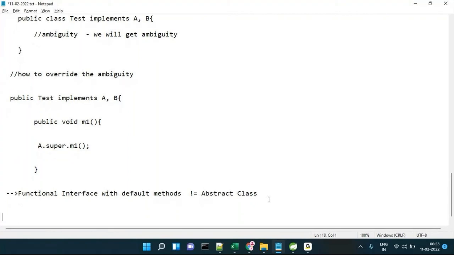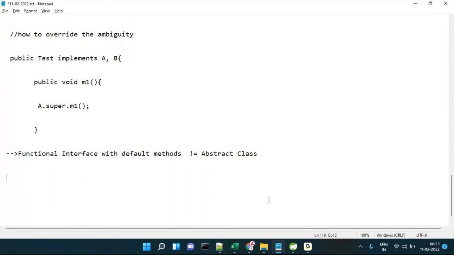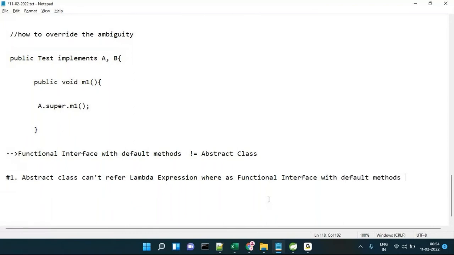I will give a few of the reasons now. Point one: abstract class can't refer to lambda expressions, whereas functional interfaces with default methods can refer to lambda expressions. If you go for abstract class, you can, but you have to write so much code; again you have to write an extending class if you want to override.